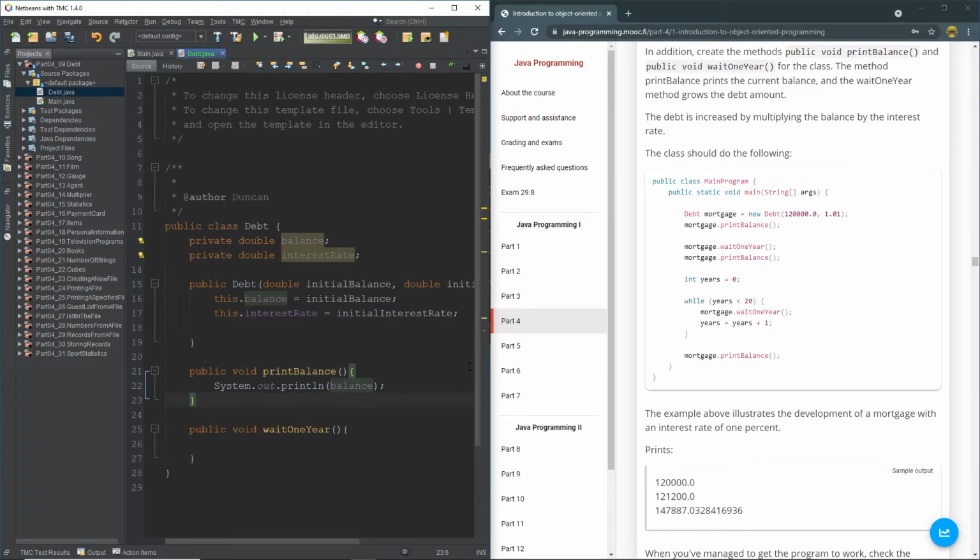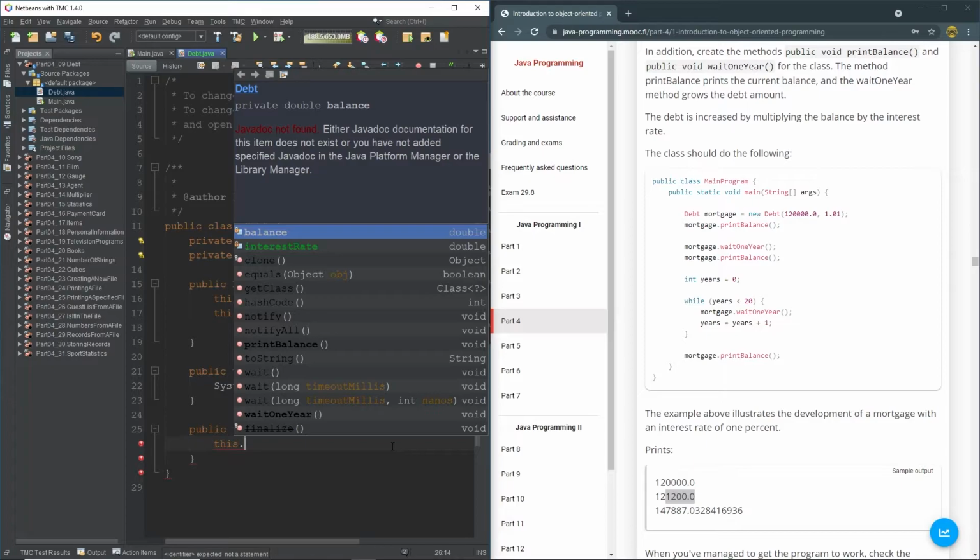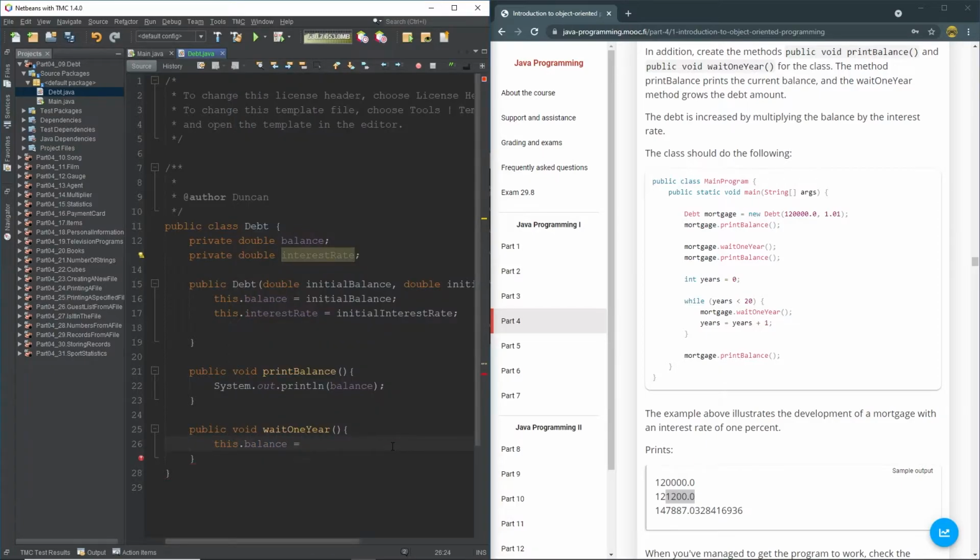For the public void wait 1 year, if we have a look back at the Helsinki code here on the right hand side, you can see in the main they've written a new initializer, which is Debt mortgage equals new Debt, and then they're passing the value of the initial balance and the interest, which makes sense because that's what we're expecting for our constructor. So we are going to get given that information, so we can say that this dot balance is going to be times equals the interest rate.